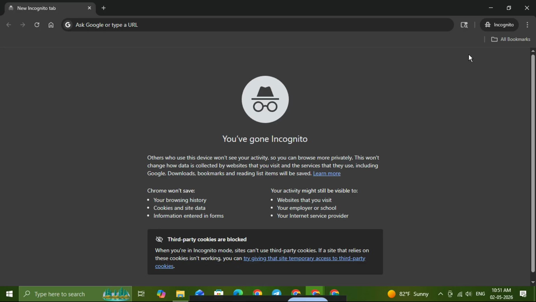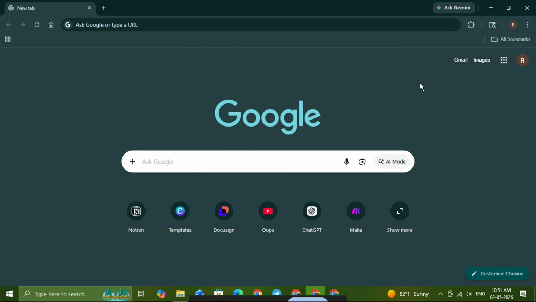When you're finished browsing privately, just close the incognito window like any other browser window. Once it's closed, the session ends and the temporary local data is cleared. So that's how to use Google Chrome Incognito in just a few easy steps.